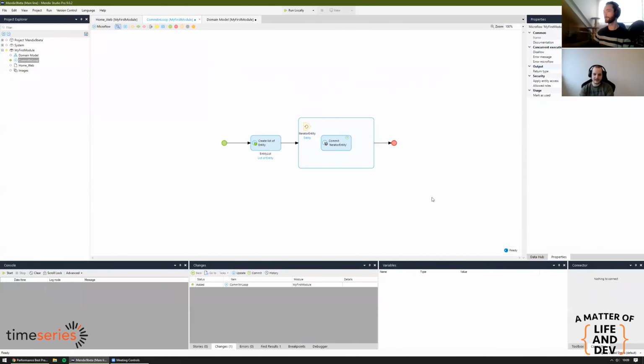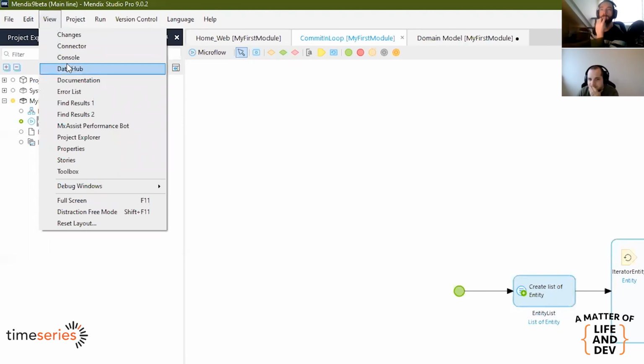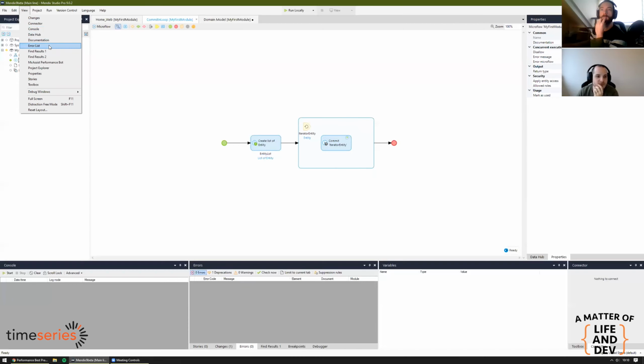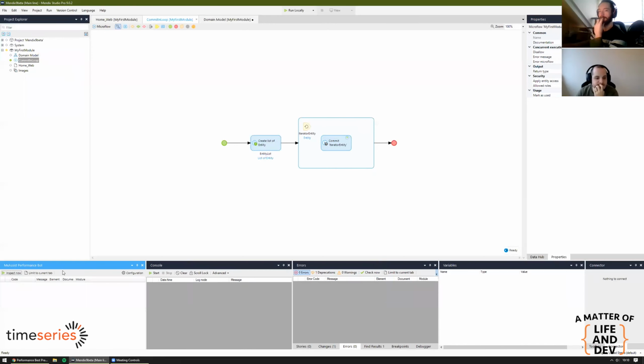Okay. Yeah. So show me this is wrong. Maybe on the errors tab or something. No. Maybe there's a new view. Yeah, MxAssist Performance Bot. Nice find.